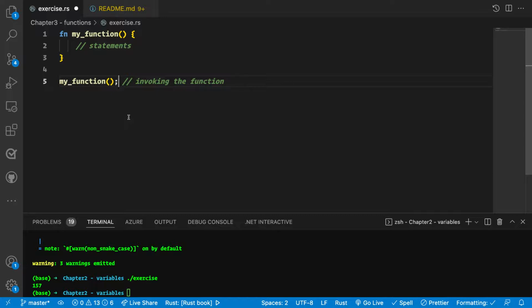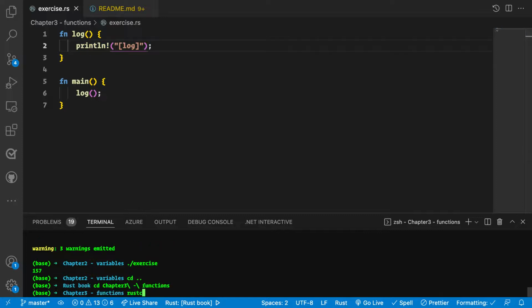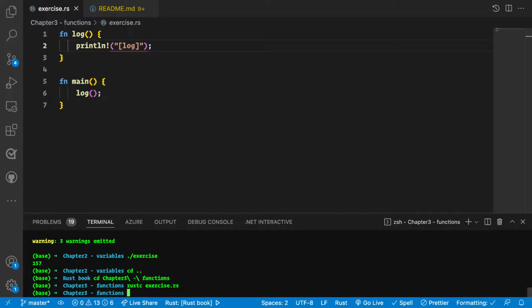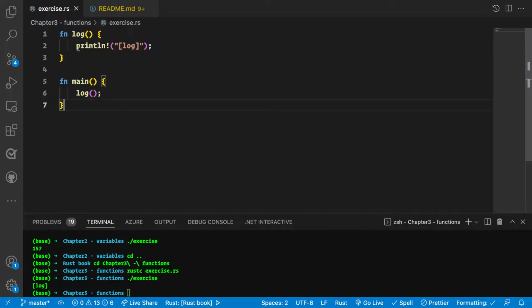So let's look at various types of functions. Here what we're looking at is a log function that does a print line and it prints out log. That's all it does. Let's try to compile that program. Once the program has compiled, we can run it and we can see that we get a log out. Now, looking at the log function like this, if the only thing it does is to print the log like so, it's not very useful, right?